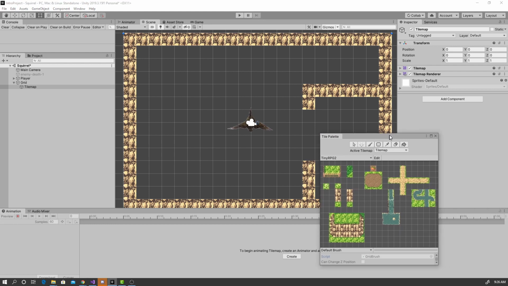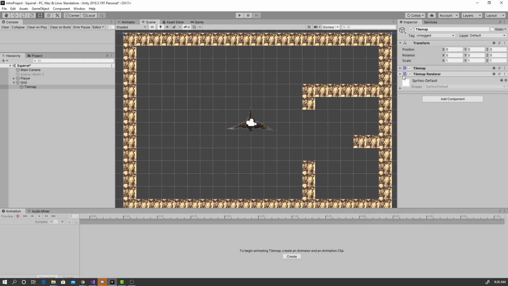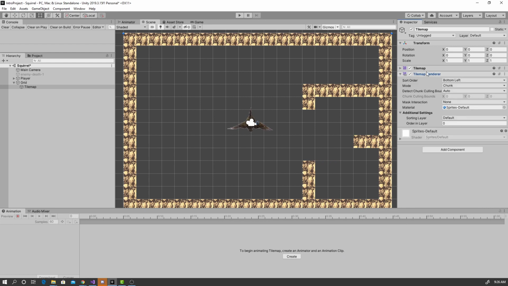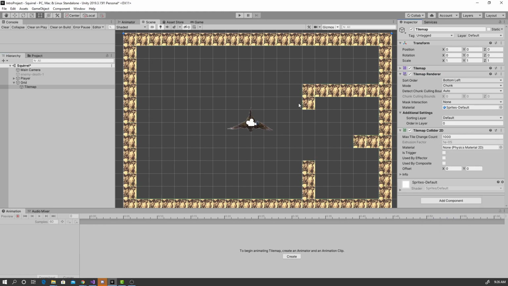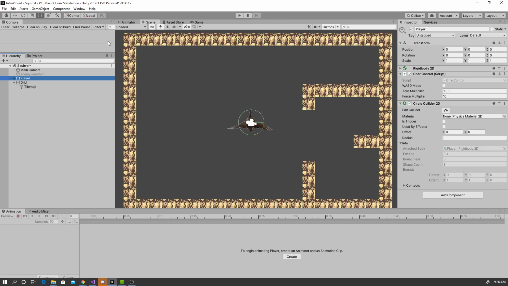So the easy thing to do is, okay, let's put a Tilemap Collider on this particular tile map. So Tilemap Collider 2D, and you'll see it automatically. We have a highlight around all of those. And this is on the default layer. And let's see, the player's collider is also in the default layer.